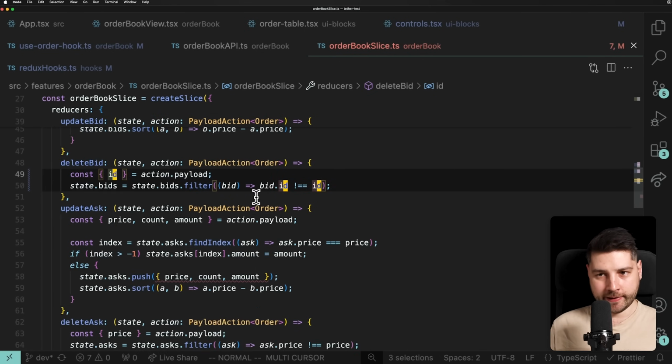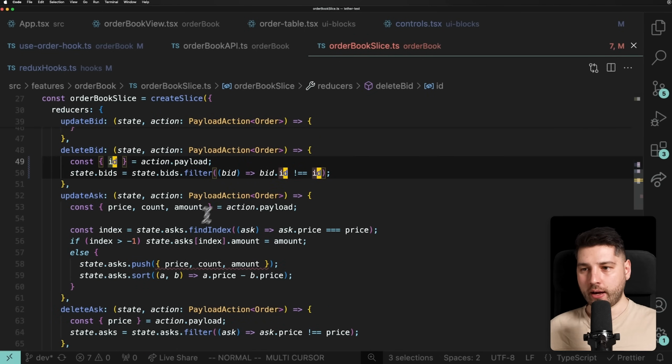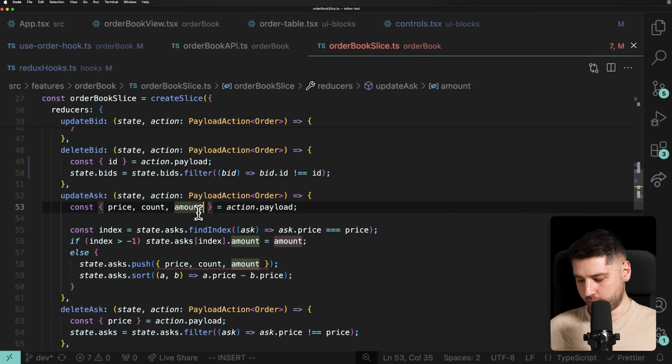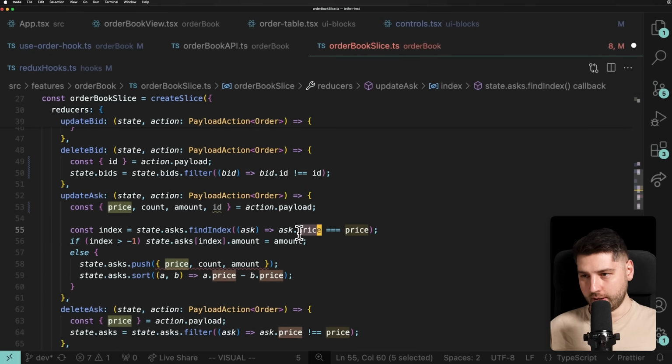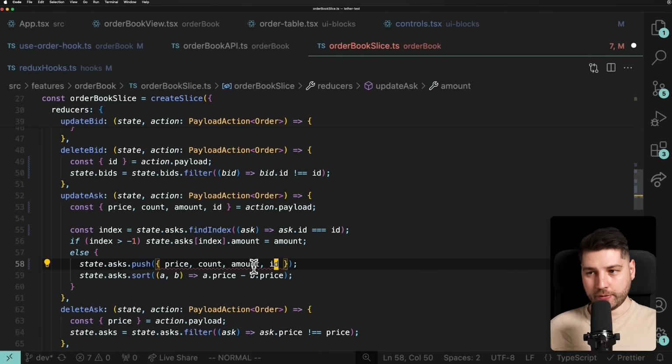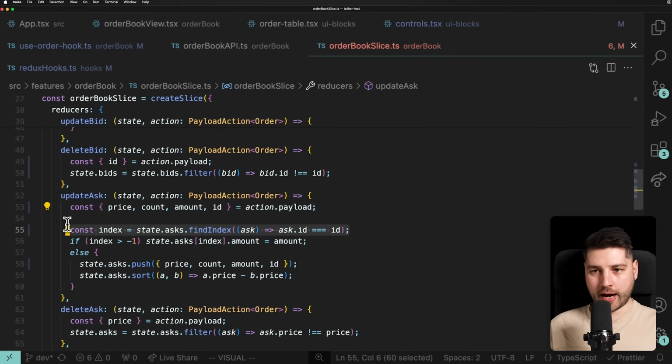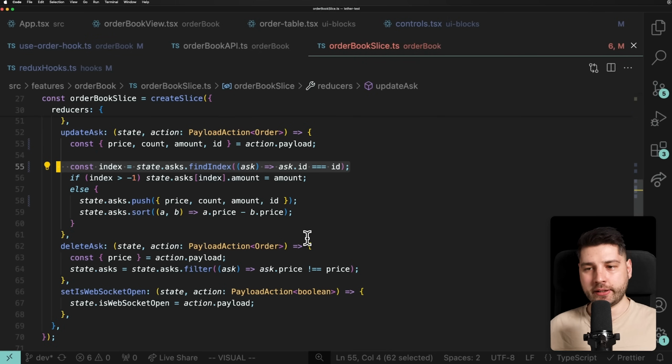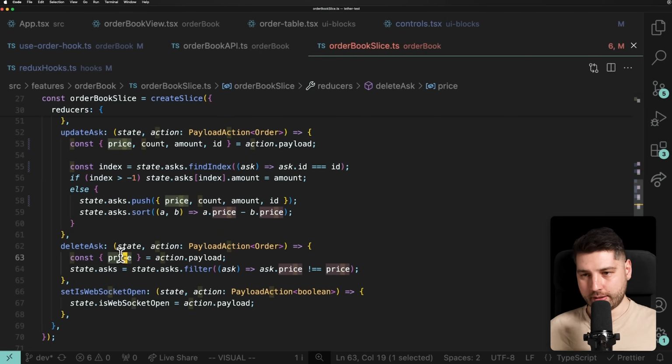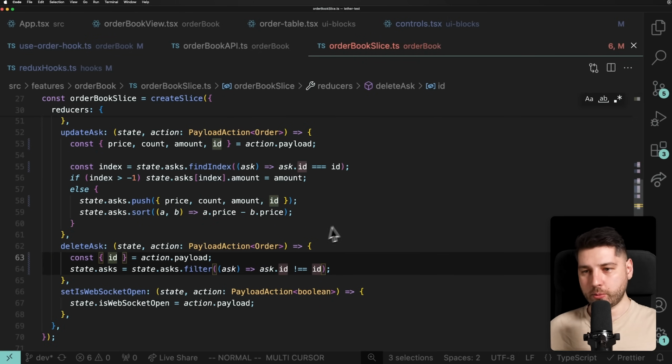ID, right? Update ask, so we have the same issue. Okay, so ID, right? And then here, ID, and then we're going to put the ID here. That way, you're safe that you're actually deleting the thing that has the correct ID. Delete ask. Oh man, this is ID. This I would red flag.